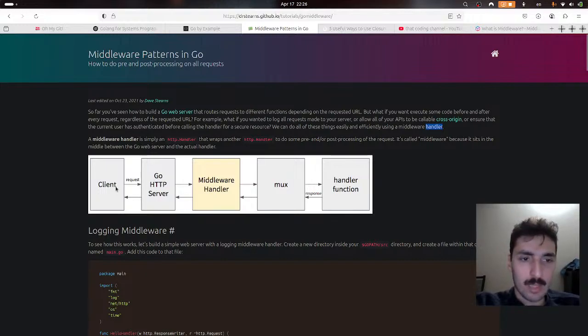A Go client sends a request to the HTTP server. The middleware handler goes to a mux. What's the mux here? A handler function, an HTTP handler that wraps another HTTP handler to do some pre and/or post processing of the request. It's called middleware because it sits in the middle between the Go web server and the actual handler.